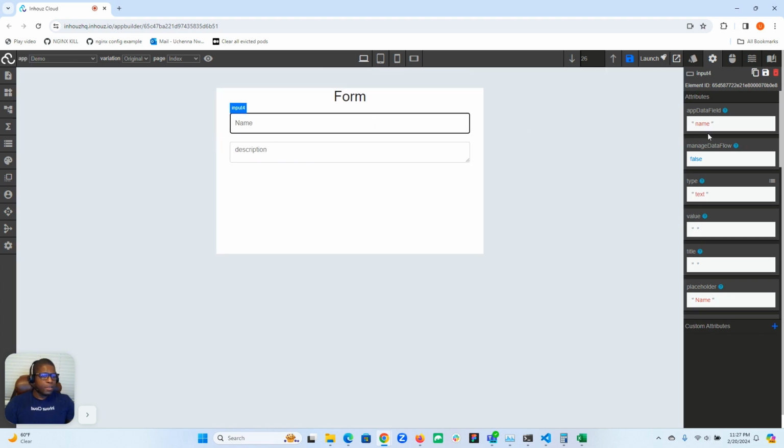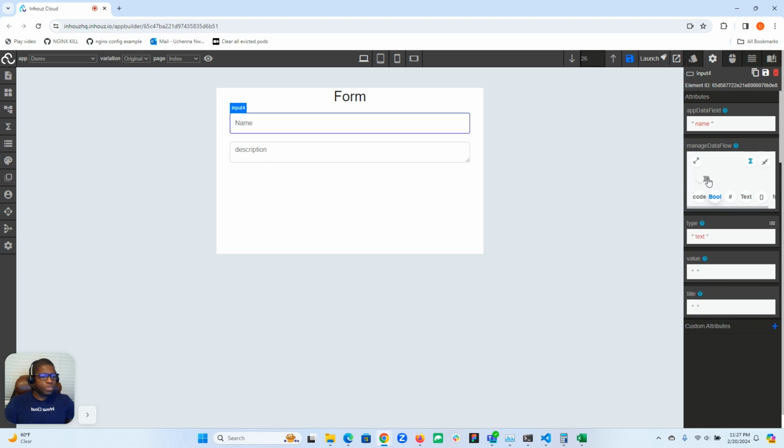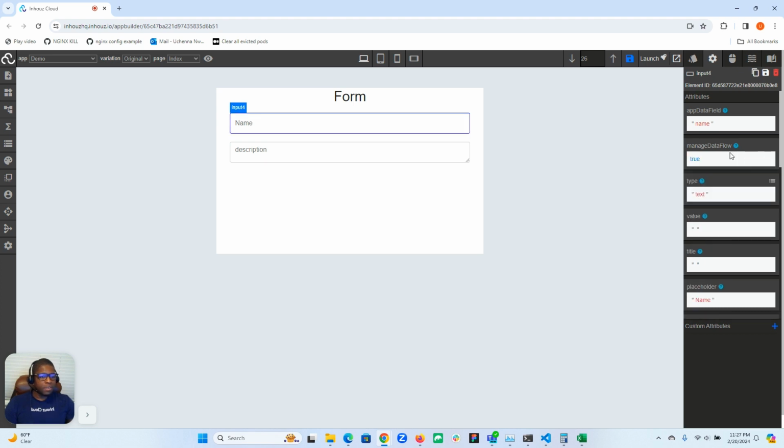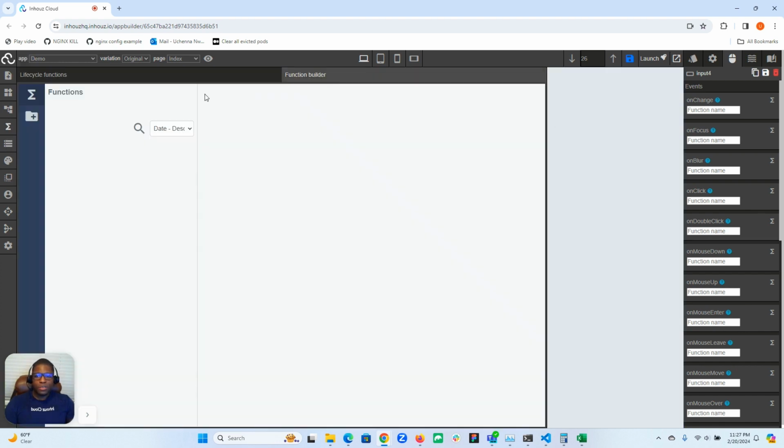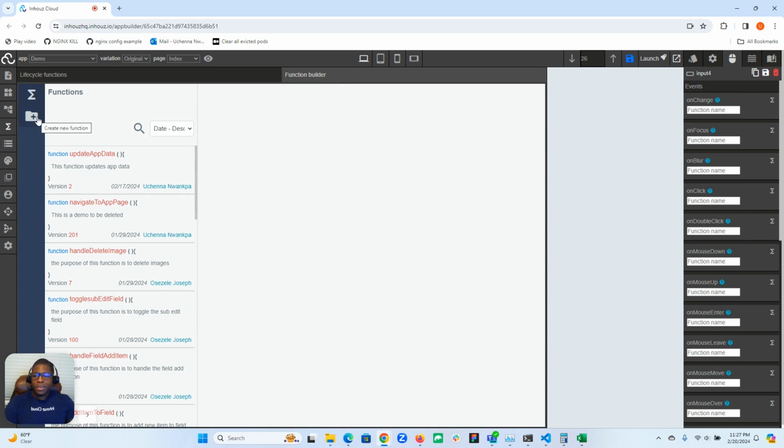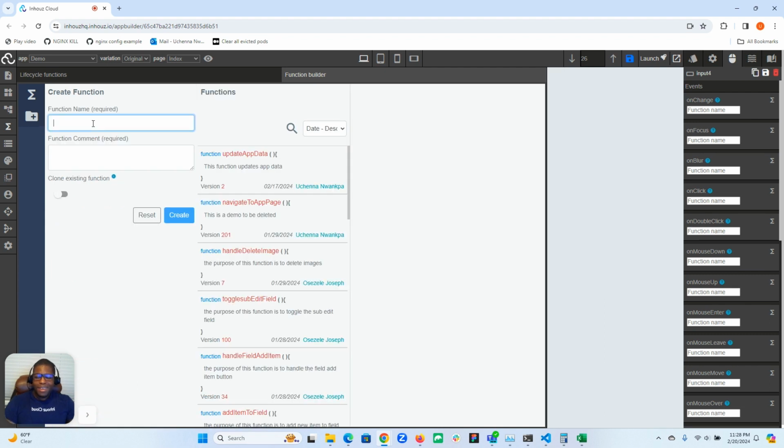All right, so I'm going to go over here in our attributes and I'm going to say that I want to manage this flow myself. Because I'm doing this, I have to provide a function for the onChange event. I am then going to go into my functions and write one. So here I can basically create a new function.